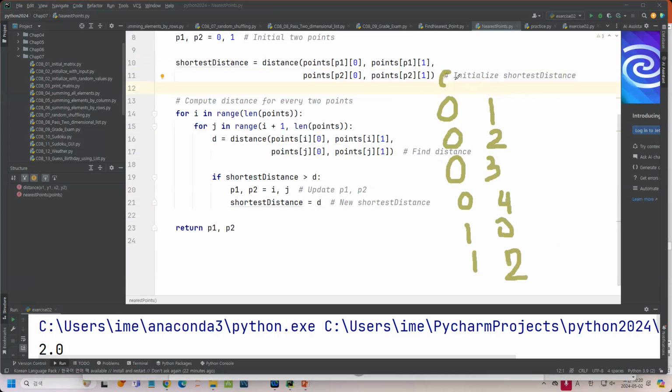Yeah, you can try to measure 0 and 0, but if you measure 0 and 0, the result will be 0. So you can also measure 1 and 1, the result will be 0. 1 and 2, 1 and 3, and so on.